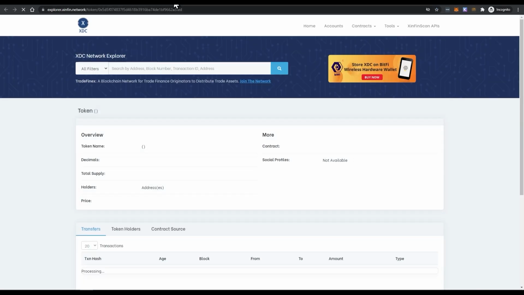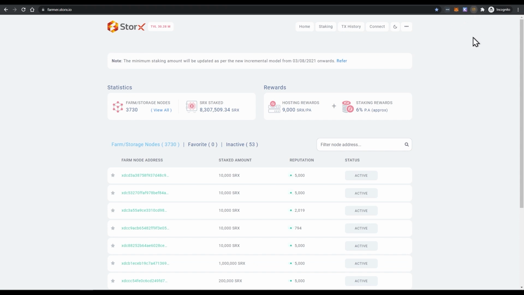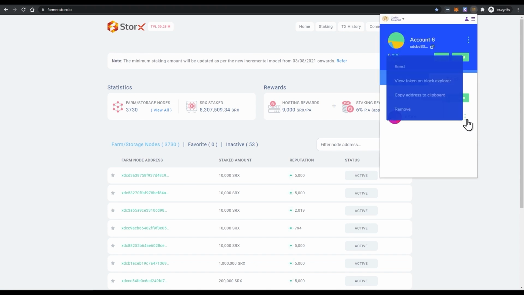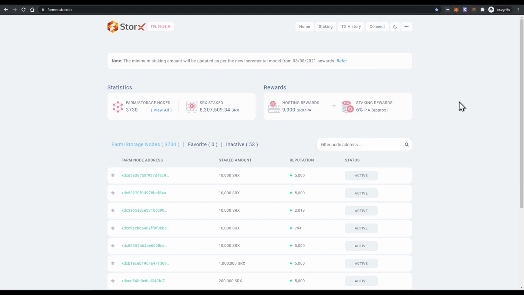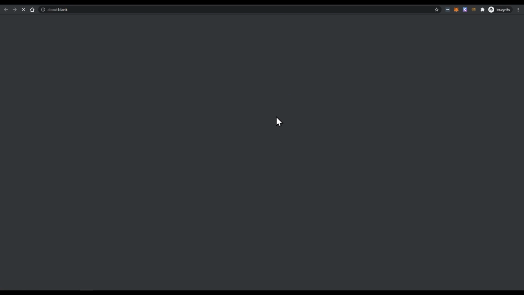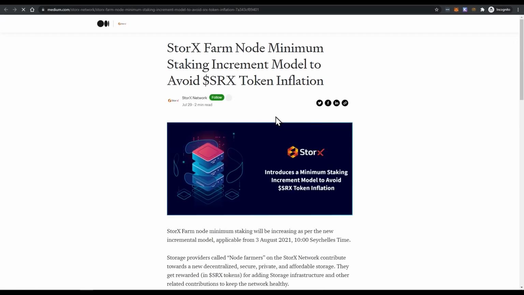Then you can obviously, and what we just did there, you can click the dots to the left of it and send it and do whatever you want to do with it. Okay? It's also very important that you are aware of this. Up here where it says minimum staking amount will be updated as per the new incremental model from, I think that's August 3rd, 2021 onwards. If you click this, this is something you're going to want to look at.